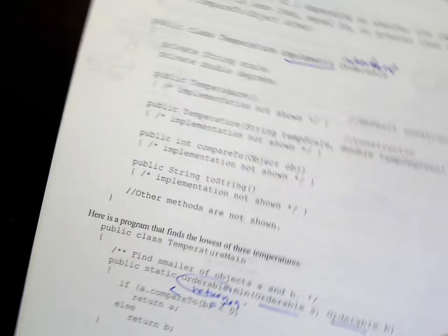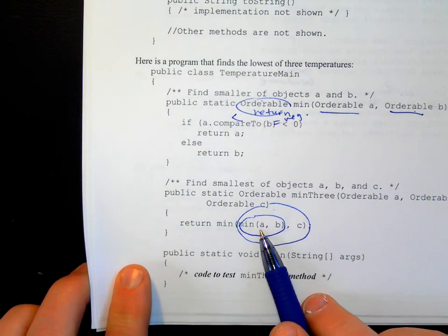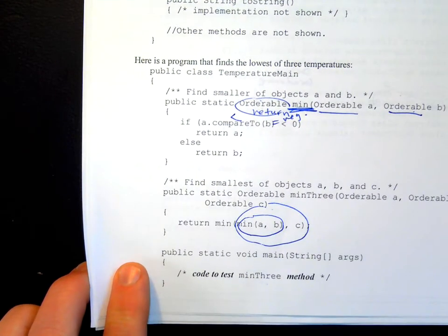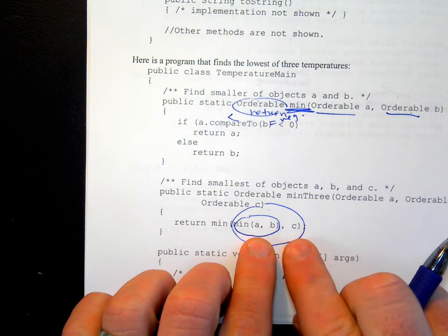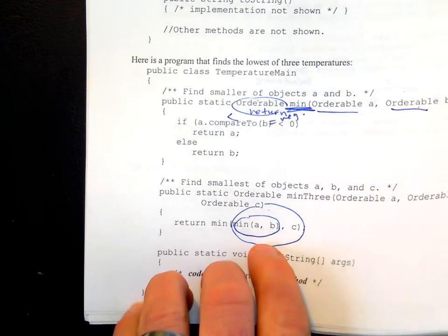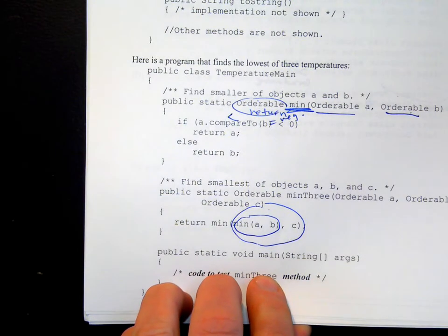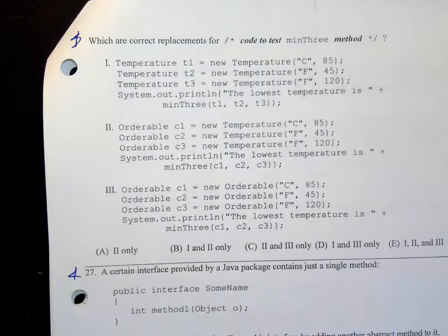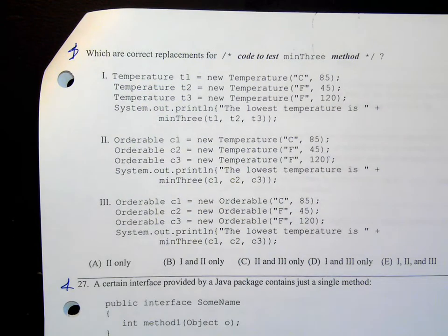Now, I'm assuming that this min method, oh, that's the method right up here. Okay. So what it does first is it compares A to B and returns the smallest. Then it compares the smallest of those two with that and returns the smallest. So it breaks down because our min program only takes 2 at a time. So how to compare 3? Well, you do 2, find the winner, and then compare that to the other leftover one. So we have temperature T1, which is Celsius, Fahrenheit.